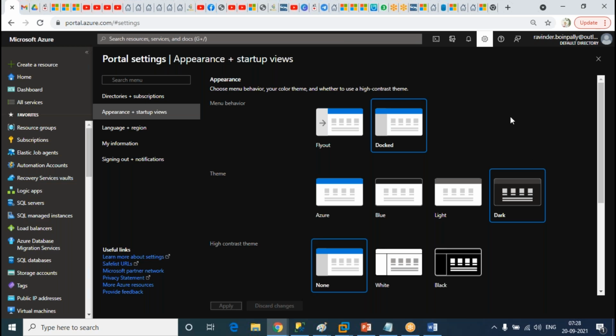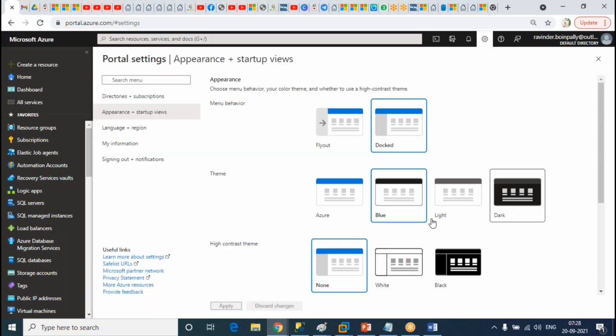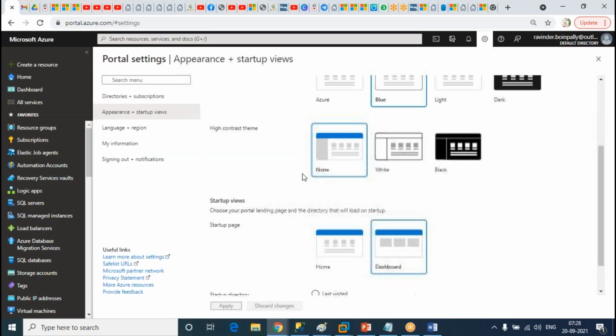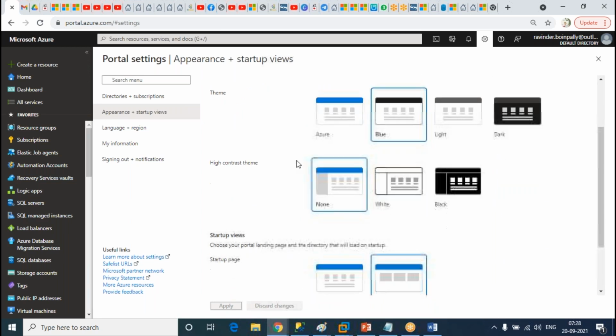It's not something you have to follow in a particular way. It is a personal choice, anyone's choice. I'll go with the blue always. It's my choice. But if anyone wants to change your theme, you can change it according to your interest.